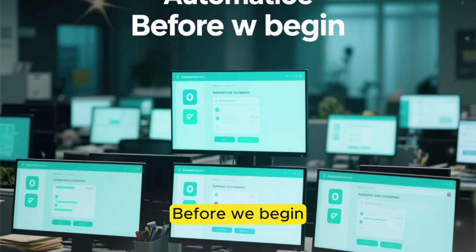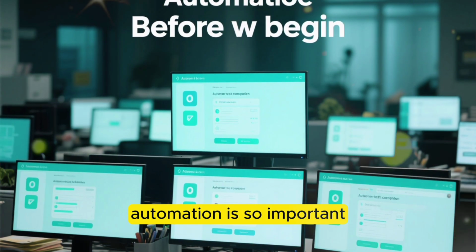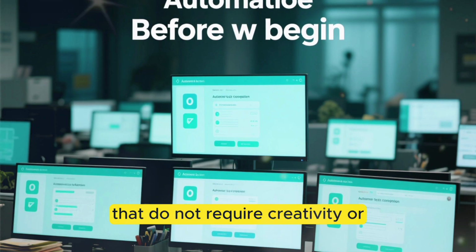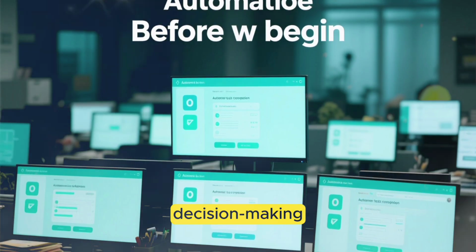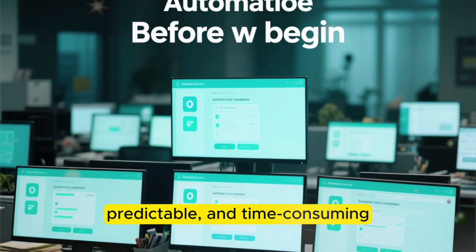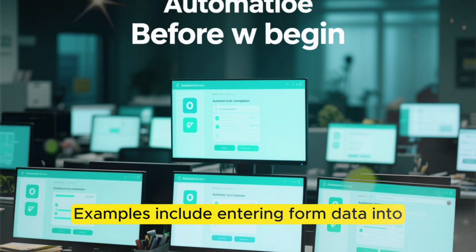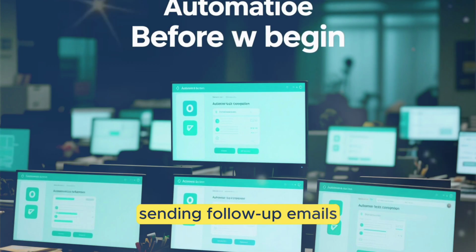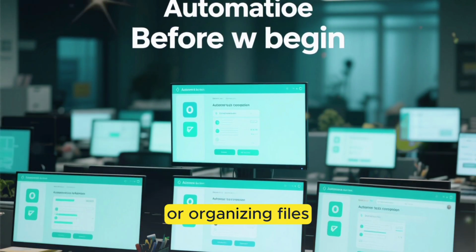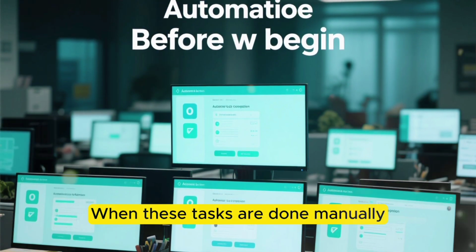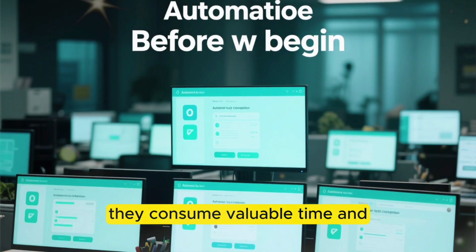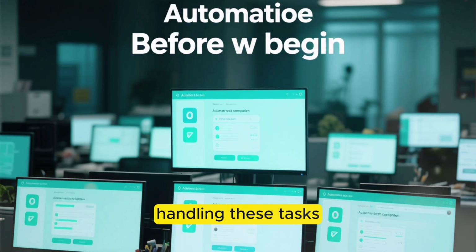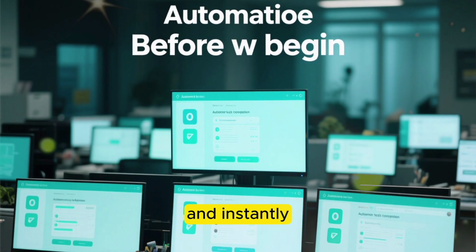Before we begin, let us first understand why automation is so important. In most jobs and businesses, there are tasks that do not require creativity or decision-making. These tasks are repetitive, predictable, and time-consuming. Examples include entering form data into spreadsheets, sending follow-up emails, notifying team members, or organizing files. When these tasks are done manually, they consume valuable time and often lead to mistakes. Automation solves this problem by handling these tasks automatically, accurately, and instantly.